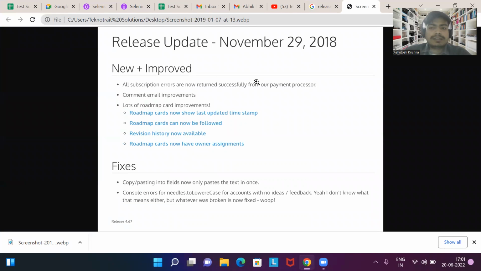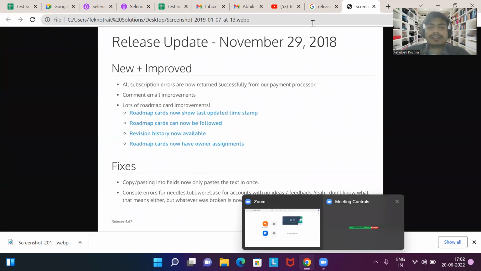So this is a release note of some software. You can see here what are the things they have added and what are all the fixes they have done. And this is the release version, which is 4.67. So previously also some releases are already in the market. So this is all about my assignment 14.